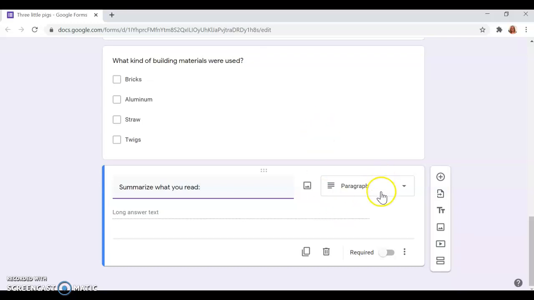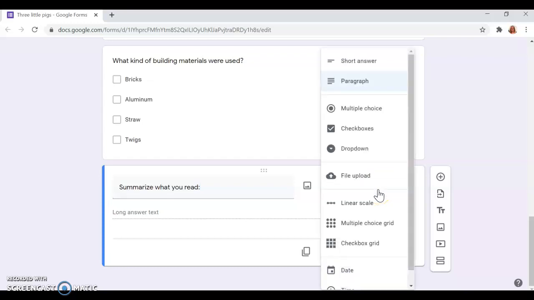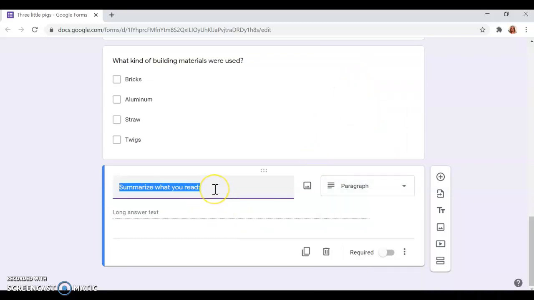And you see what happened over here. It automatically switched over to paragraph. It made a choice for me. It saw the word summarize and it predicted that I was going to want a longer answer. I do.